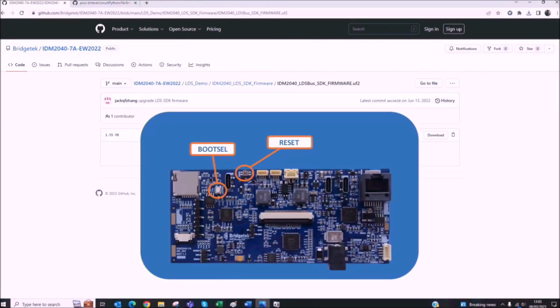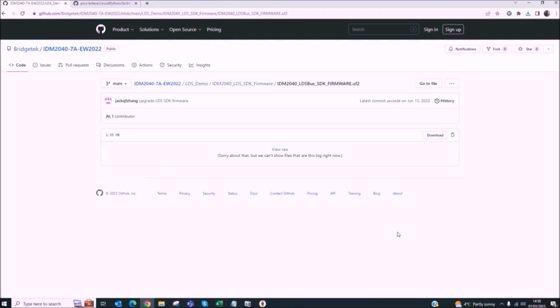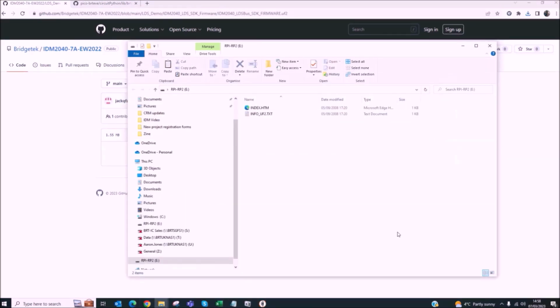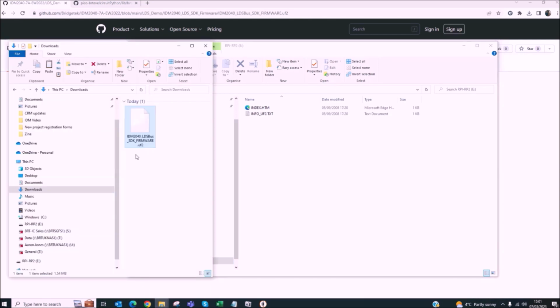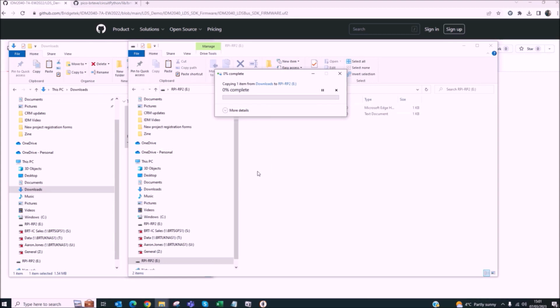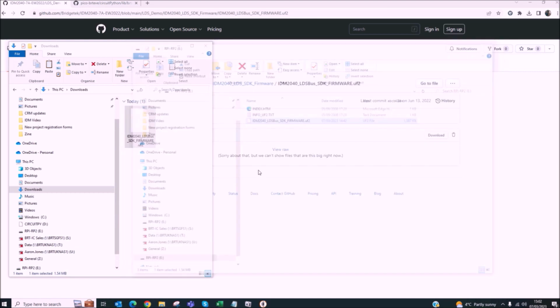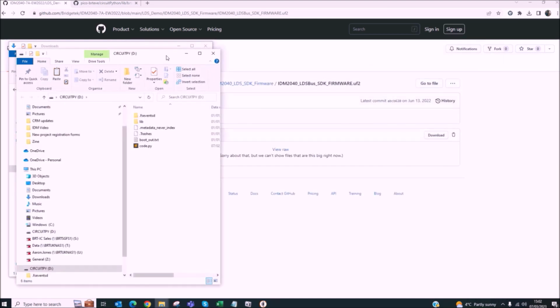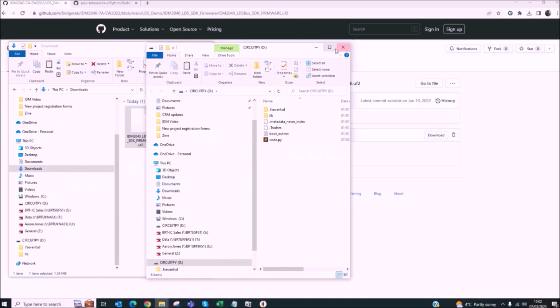This can be achieved by holding the boot select and reset button, then releasing the reset button while boot select is still held, which should cause the RPi RP2 device to appear on your host machine. From here we can copy the UF2 file for the LDSBus SDK firmware onto the device. Once this is copied, the IDM2040 is flashed with the LDSBus SDK. Once this has been completed, a new CircuitPy drive will appear on your host machine.